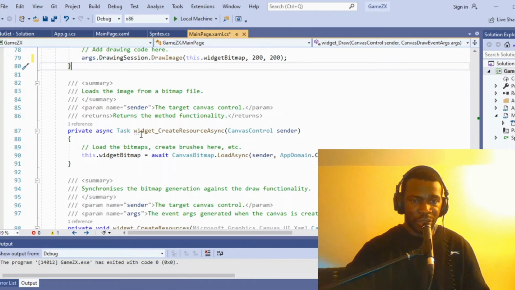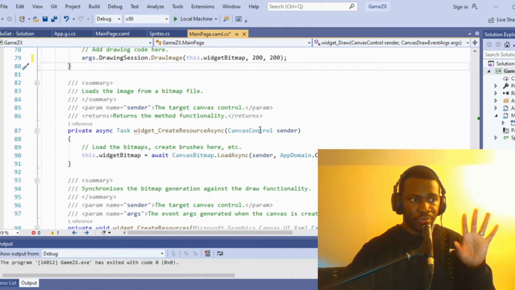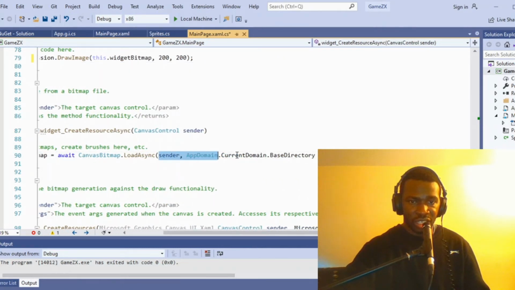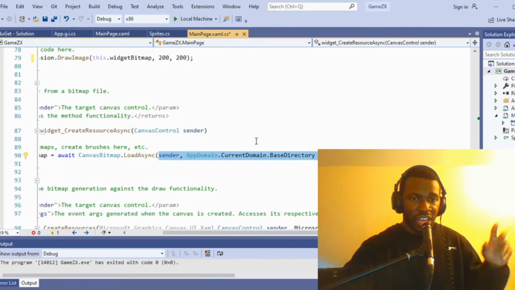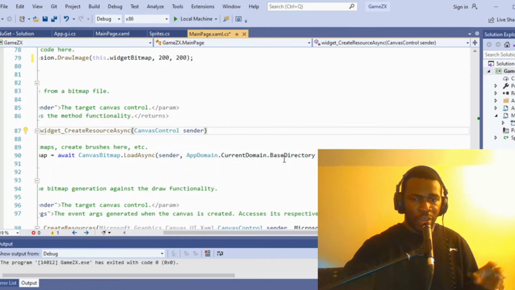You want to make an async Task method called Widget_CreateResourceAsync. Give it a canvas control as the sender. Again, it's the canvas control that we're using to contain the bitmap graphic. That will be the sender. And then you want to call this functionality. So this widget bitmap, which is your canvas bitmap, give it an await call to CanvasBitmap.LoadAsync. And copy and pasting won't really help too much here because this is for my own directory. The image you want to display, I've put an image called thumbnail.png in my working directory. That just means I can access the working directory of my project and store assets, images and stuff that I want there. And you can call that for yourself via AppDomain.CurrentDomain.BaseDirectory, plus concatenating that with the file name of your file.